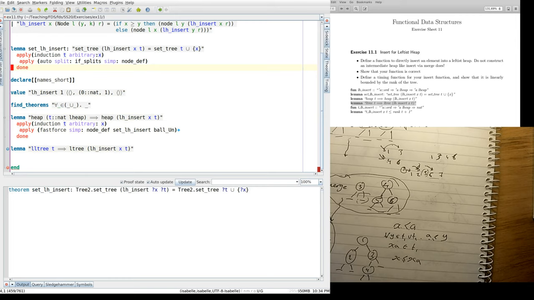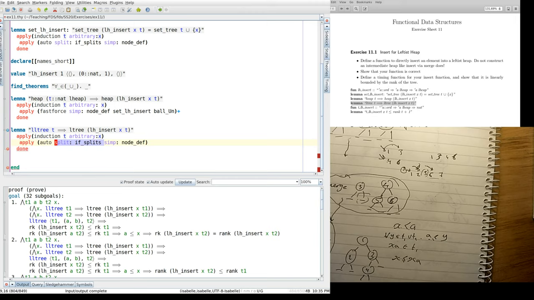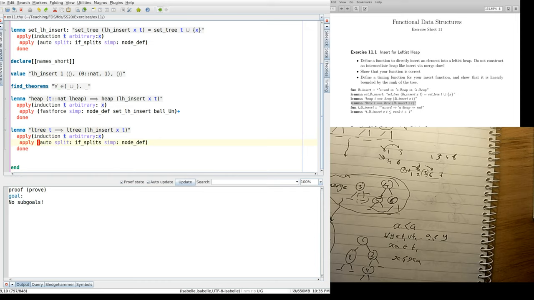As we did in the last two proofs, and see. Okay, this is okay. Actually, that does it. So that is the third one.